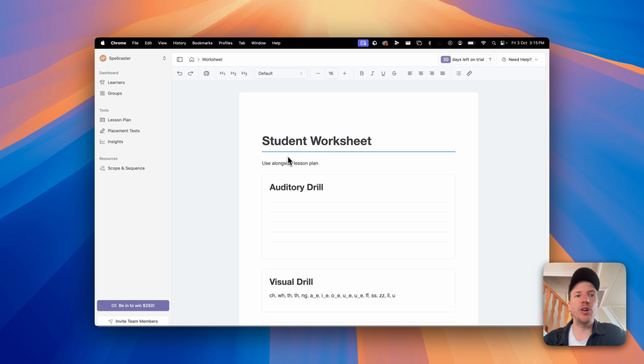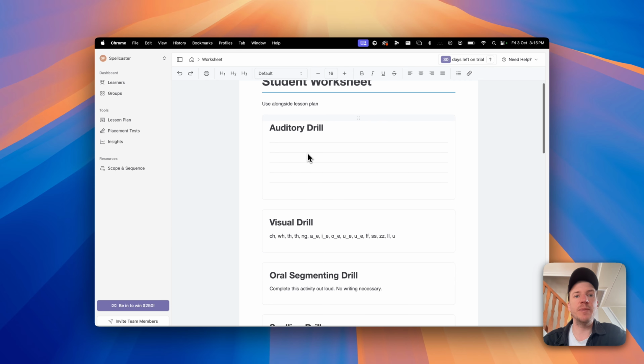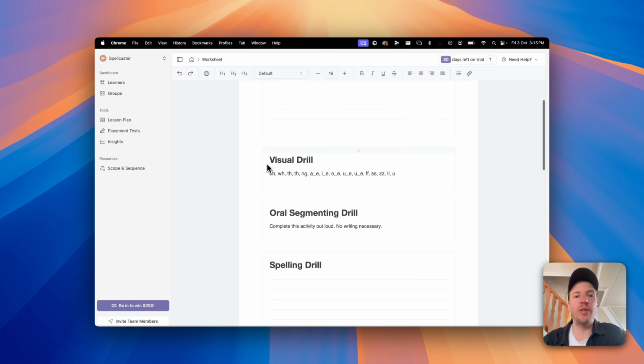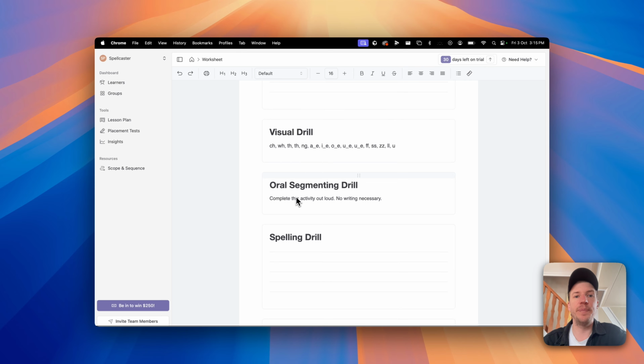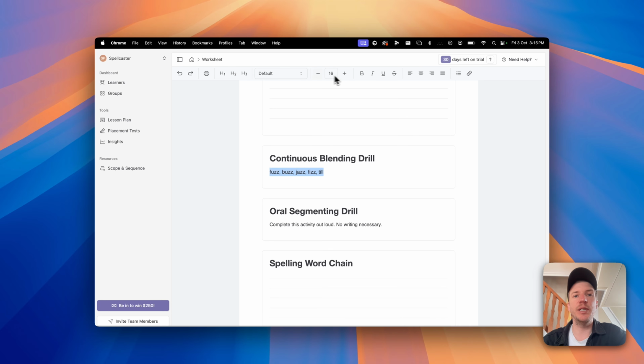Generating a learner worksheet will create what is essentially an analog to your lesson plan. All of the activities in your lesson plan will have a one-to-one correspondence with an activity block on the worksheet here. You can edit the fonts and font sizes inside the worksheet, and again, you can add additional text as needed. This allows you to have essentially a resource for your learner to use while they're working through the lesson plan and makes it easier for you in terms of planning and preparation.